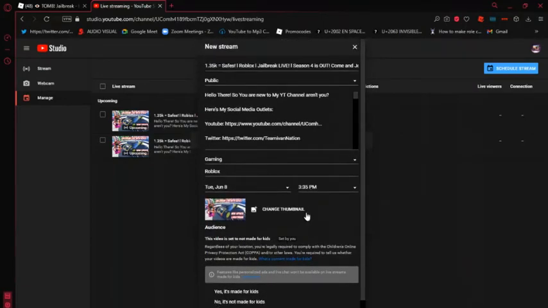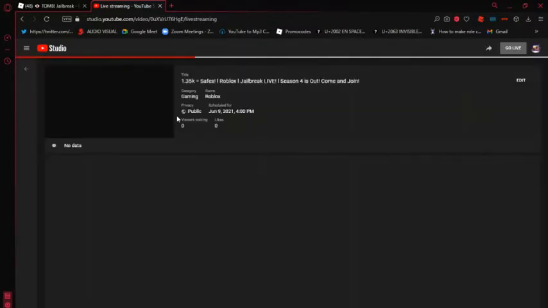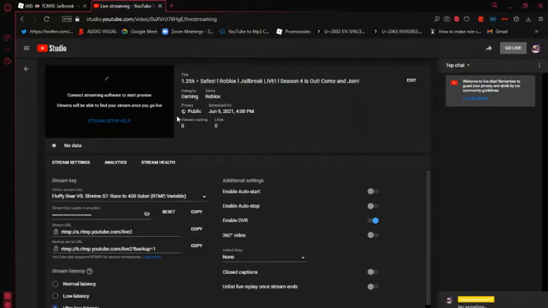Set age restriction to no, by the way. Once you hit correct, guys, this one will pop up over here. Hold on. Boom, there, just like that. And you can see everything that is on this page over here.